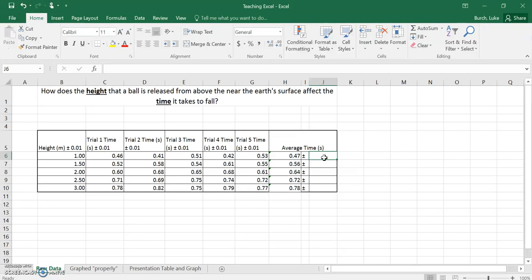Now, the uncertainties of the average. Notice I set my data table up to where it wasn't in the same column, right? I've got another column where I put in the plus minus sign, and then I'm going to put my uncertainties there, kind of all underneath this average time header where I merged those 3 columns together in that cell.